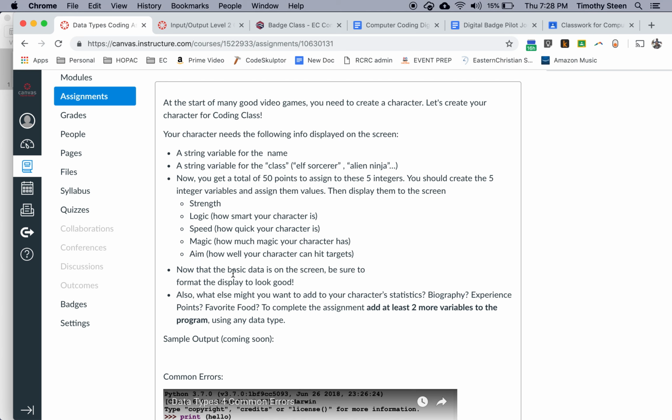Then you are going to make that data look good, and you're going to add 2 statistics on your own, so 2 variables that you make up. One could be maybe the biography, maybe it's how many experience points you have, or your health that you start with. Anything else that you've played in games and you've seen, you could create for your character.